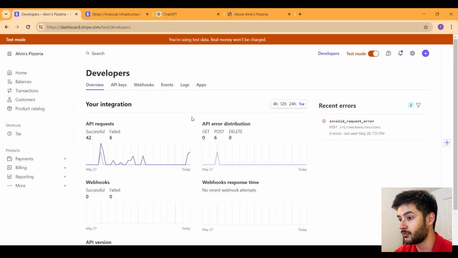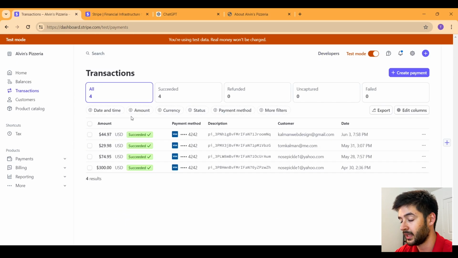If we look at our overview in our developers page, you'll see that right now at 4 p.m., there was a request to this API here. So you'll be able to see the API requests here. And underneath transactions, you'll be able to see your successful transactions here, along with the payment method, description, and the customer, which will log the email address here. And you can manage everything right from your Stripe dashboard, like so.